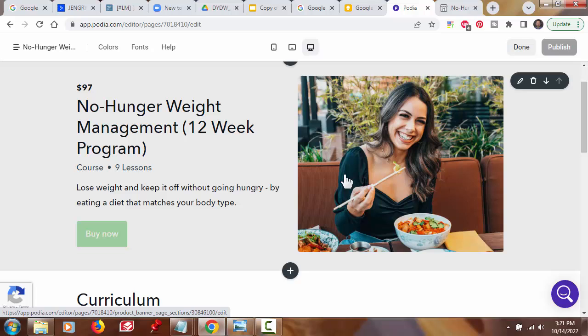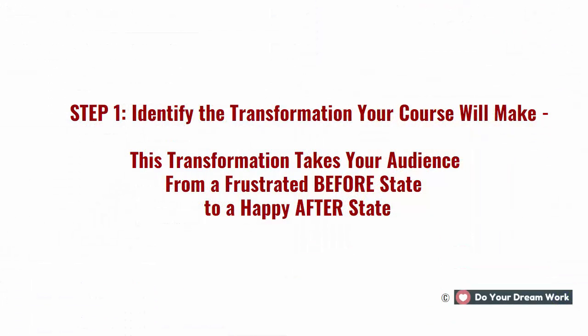So alright then, I said I'm going to show you step by step how to add page sections with these sales elements to make an effective sales page on Podia for your course. Alright, so step 1 of adding these sales elements is identify the transformation that your course will enable your audience members to make.